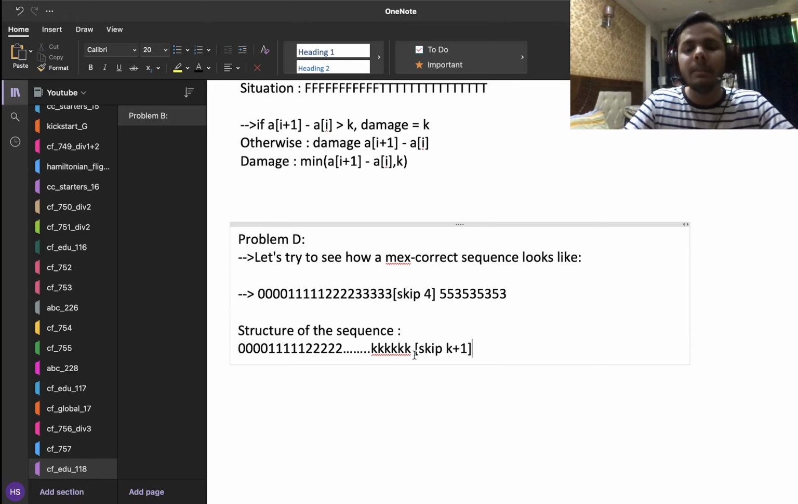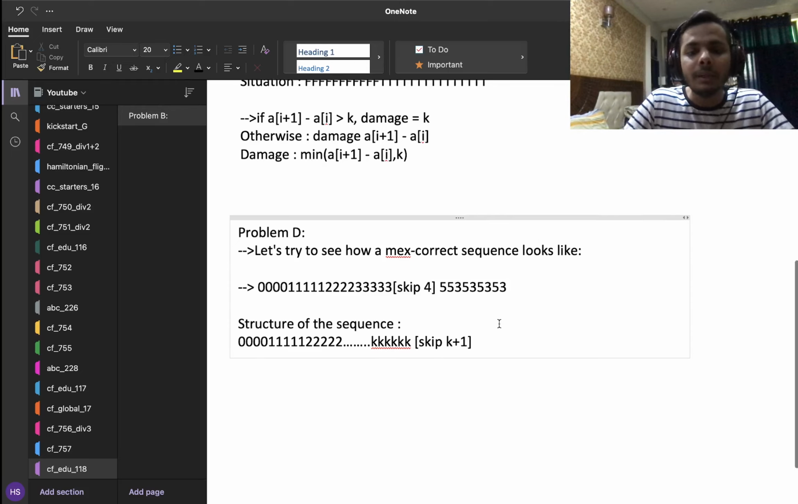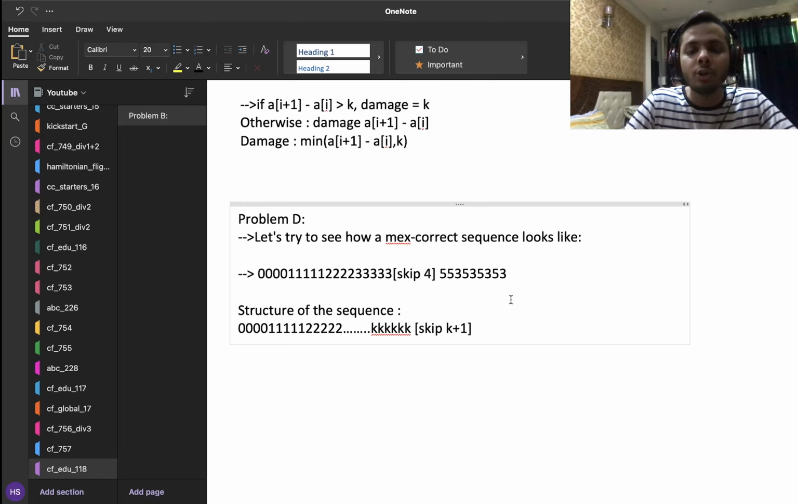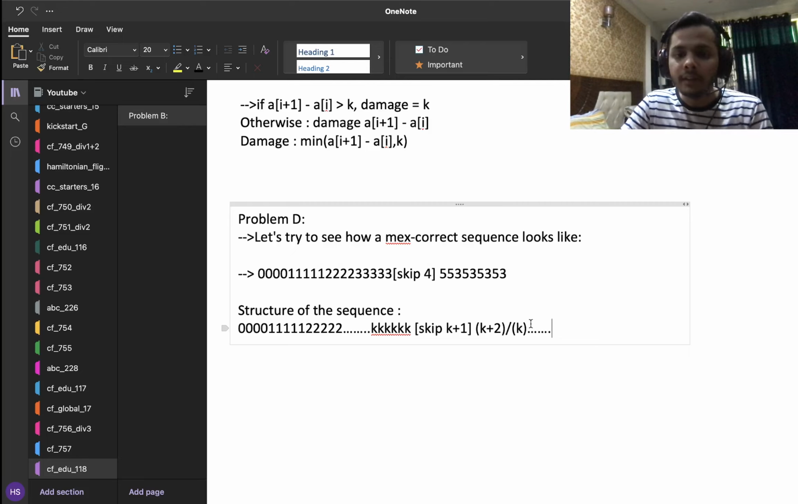So after this I skip k plus 1. Once I skip k plus 1, my max becomes fixed. It will always be k plus 1. So since my max is k plus 1, I am only allowed to use either k plus 2 or k, and that's my choice. So then this will just continue. I can only put k plus 2 or k here. Since the max is fixed to be k plus 1, the only two numbers which I am allowed to use now are k plus 2 or k. So this will just continue.